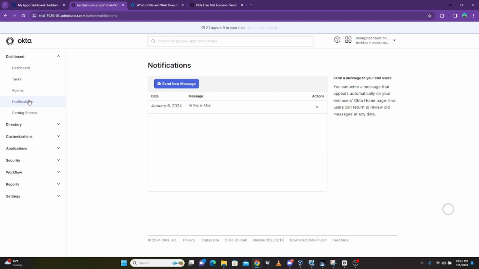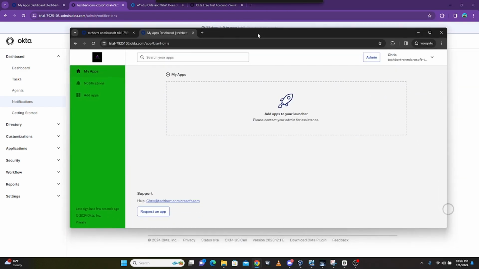So when you come to notifications here, let's say you want to send a message to everybody in the organization, or you want to send a message to only one person in the organization, this is where you can send a notification. Let me show you real quick. This is the dashboard for Chris. This person is called Chris. Chris is a user.